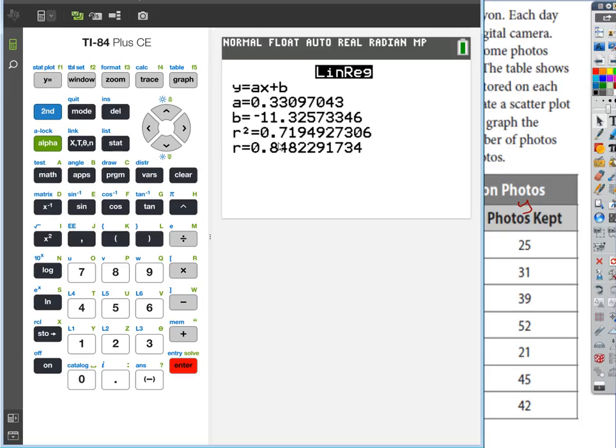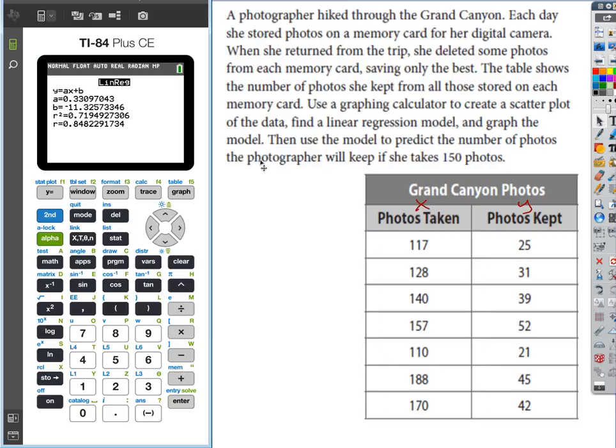So there's our model, but there's something else that's important to do. What we really want to use this model for is making predictions. So let's go back to our data chart for a second. Let's say that if this photographer goes out and shoots 150 pictures, we want to make the best possible prediction of how many she's going to keep. Well, how could we do that?